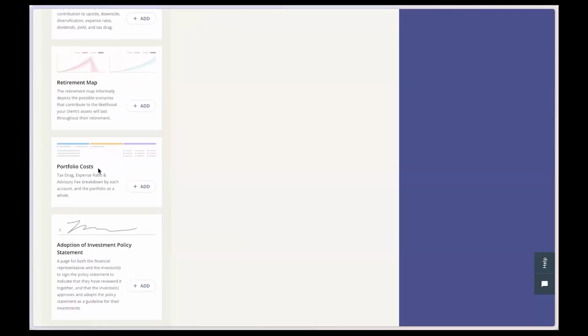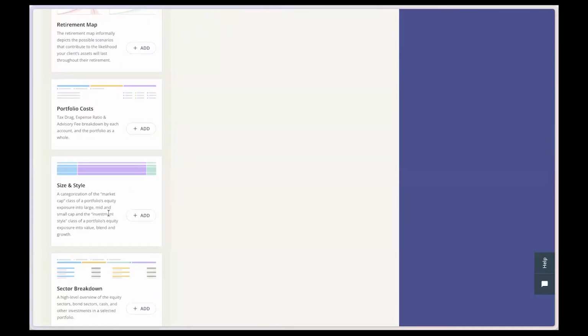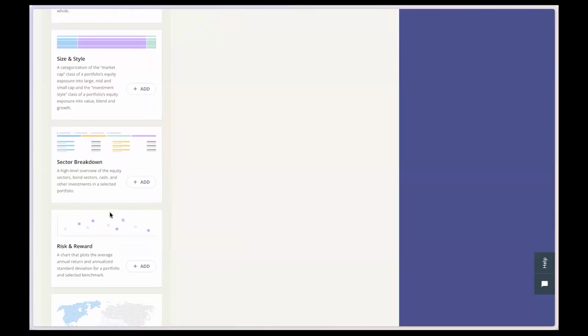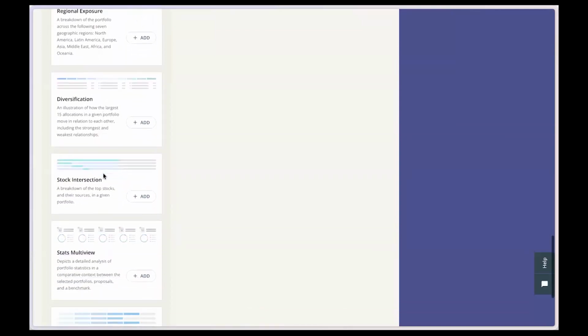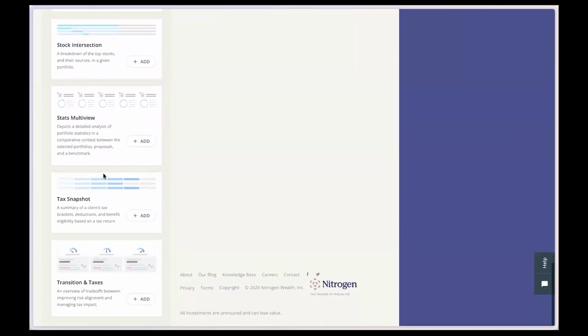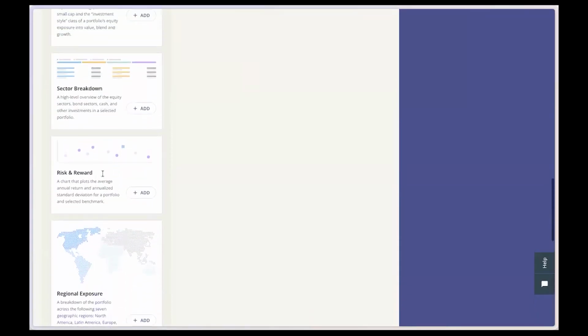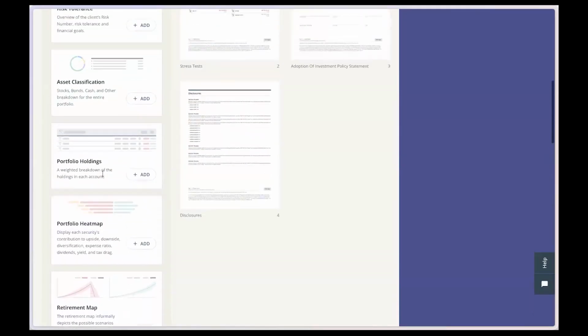If you wanted a separate page, for example, on portfolio costs, or if you want a signature page, let's add a signature page. These elements here on the left will depend on your subscription. If you have Research Center or Elite, you'll get some of these stats components, the size and style, risk and reward, performance analysis, things like that. Stock intersection. These are all of the different report elements that you can include and customize in your report. So feel free to explore those in your own account.